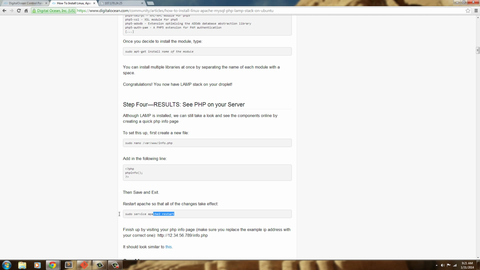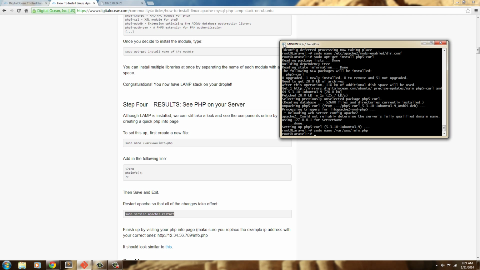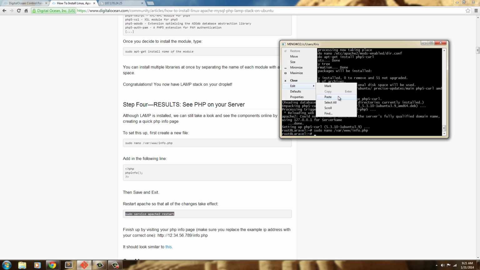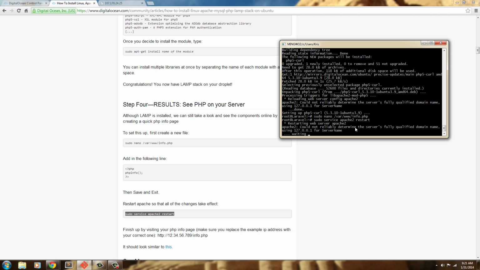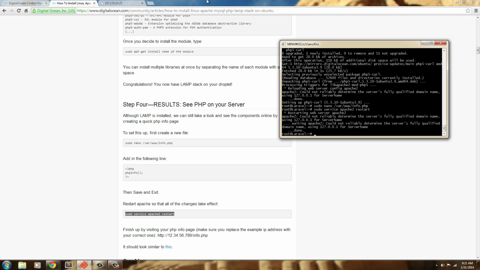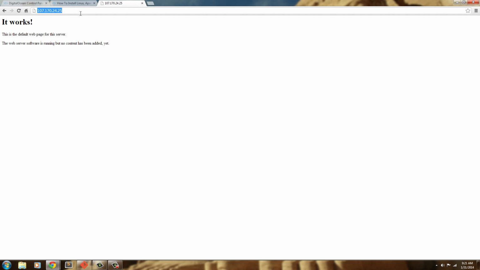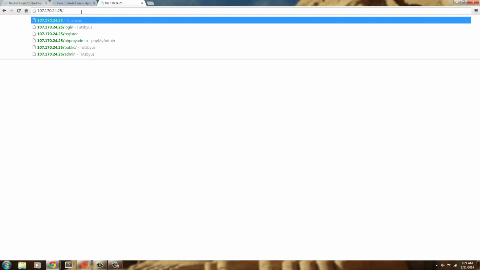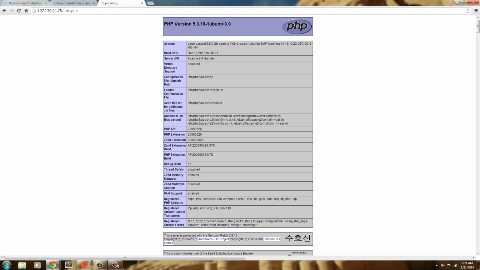Copy this, paste it in here, hit enter, wait for it to restart. There we go. Now if we go in here and type forward slash info.php, enter, there we go. So we have PHP version 5.3.10, and that's good enough to run Laravel 4.